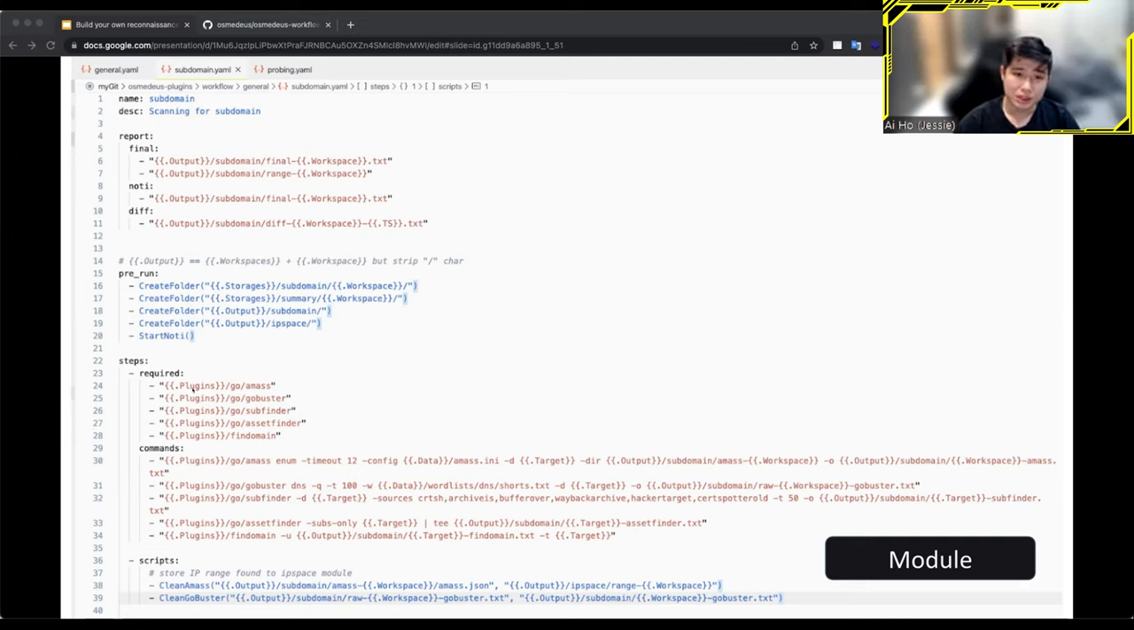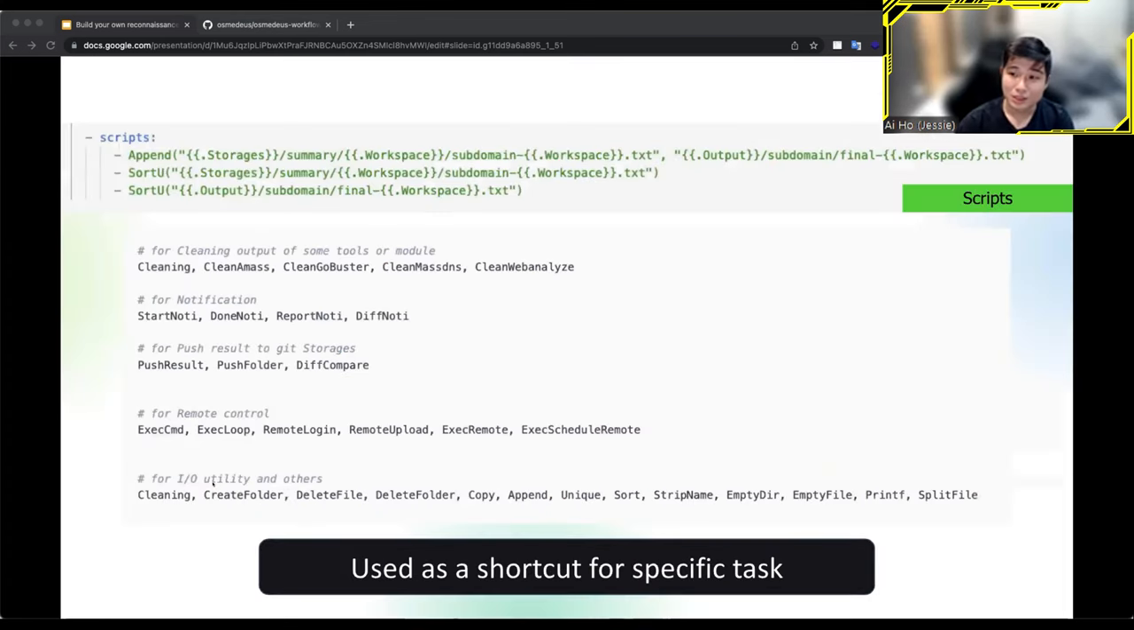Now we come to the step which I'll talk more about later. Let me introduce the script first. The script is a shortcut for you to run specific tasks. Let's say you want to sort unique this file. In Unix, you would run sort -u on this file, which takes too long to type. You can add a script here, and it will automatically sort unique that file.